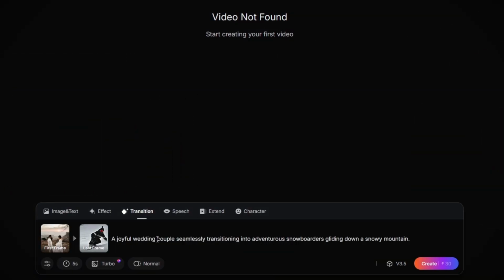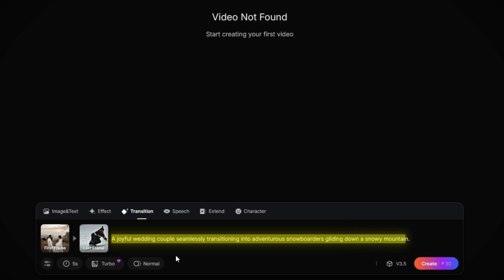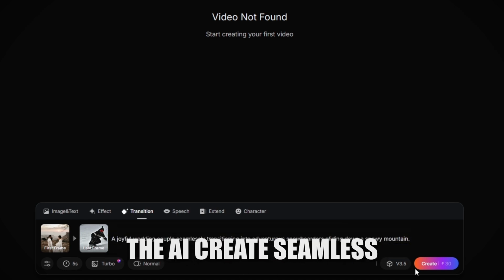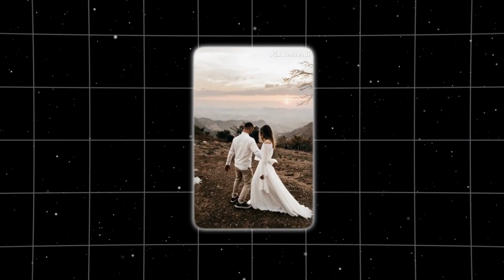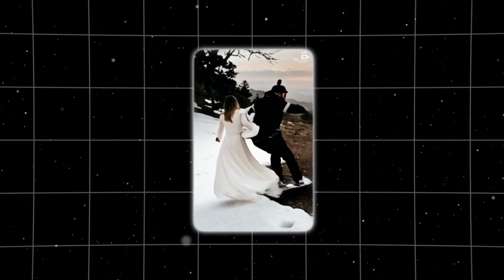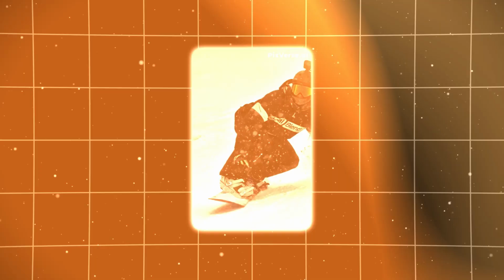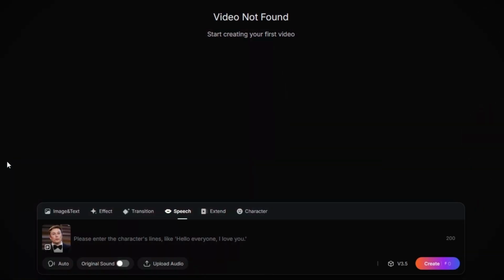Next, we will get a wedding photo shoot blending into snowboarding. We'll use a prompt like a joyful wedding couple, seamlessly transitioning into adventurous snowboarders gliding down a snowy mountain. These prompts help the AI create seamless and visually appealing transitions. Honestly, that's impressive.